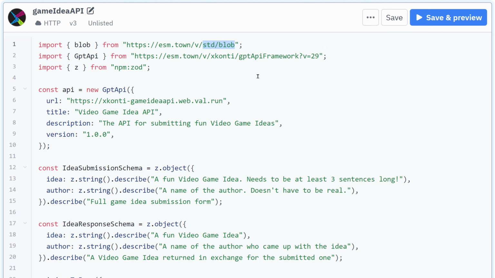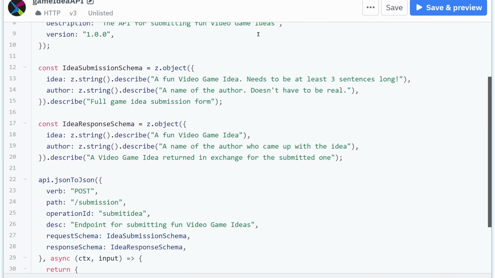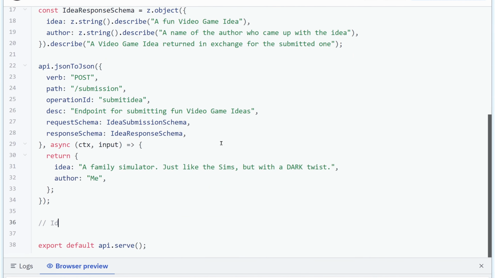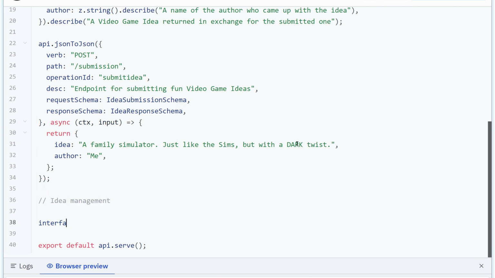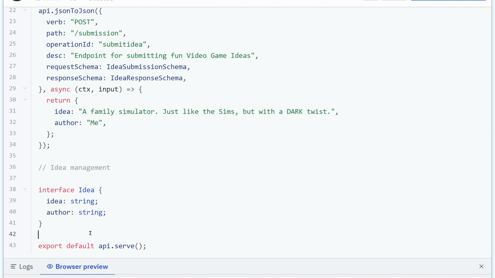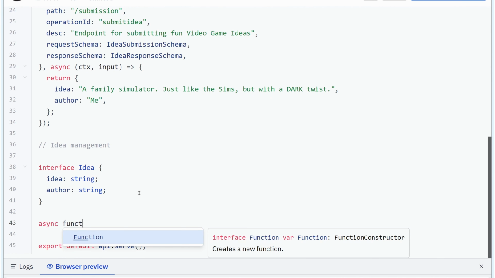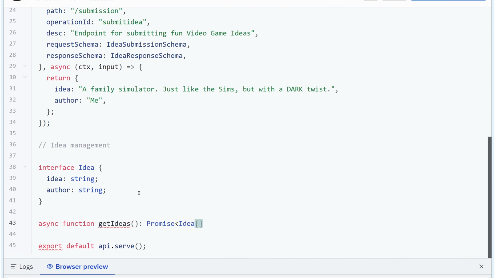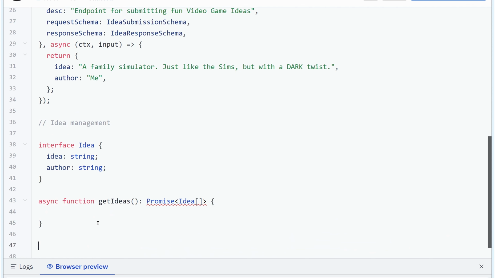After importing it, we can define a type for our idea. Our idea type is simply a TypeScript interface with idea and author fields. Now we can create an empty function for storing and retrieving ideas. GetIdeas will be responsible for retrieving the list of ideas from the blob storage.